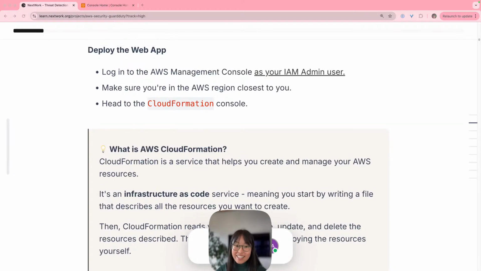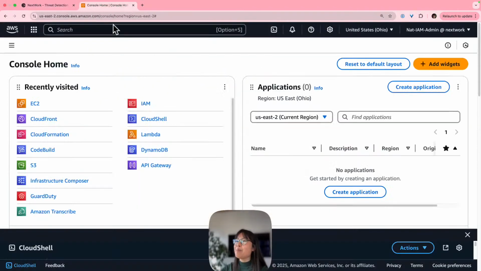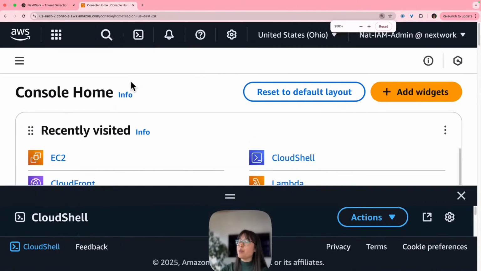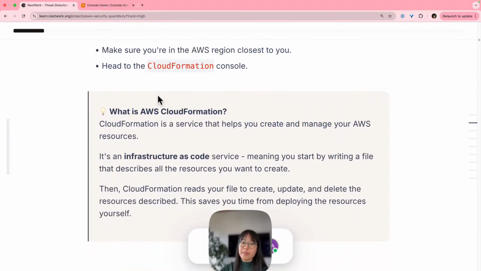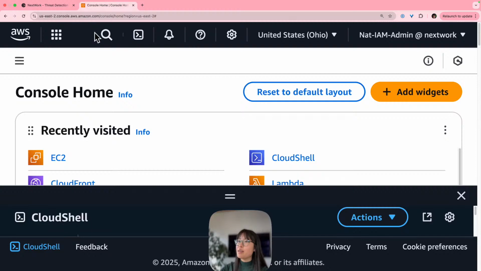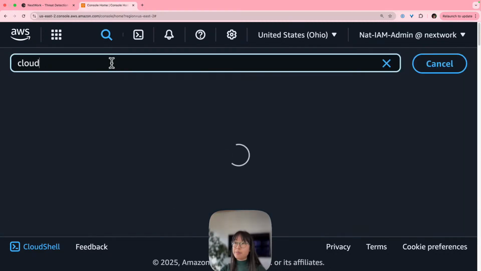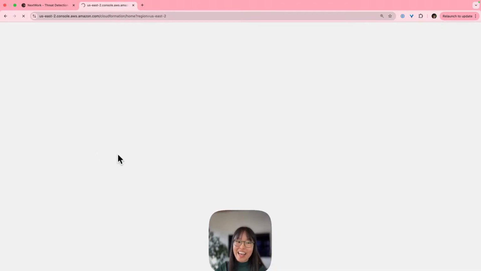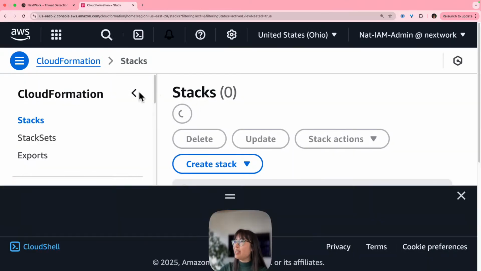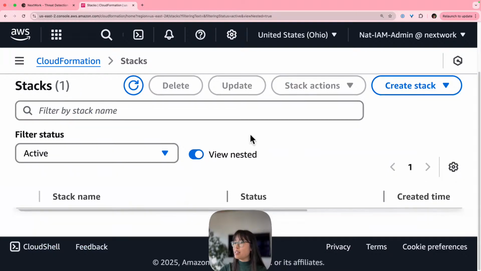Okay, so let us get into the project and let us log into the AWS Management Console as your IAM admin user. I'm already logged in here, nice and easy. So we can get straight into going into CloudFormation so we can deploy our web app. I'm going to find CloudFormation over here. Found it. And we're going to deploy the web app, nice and easy.